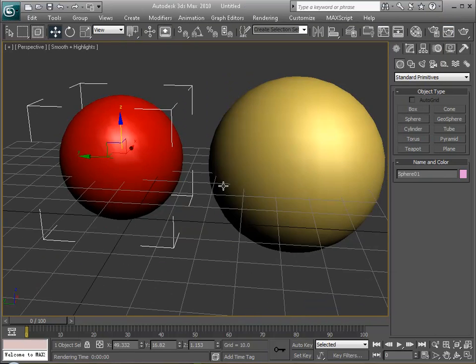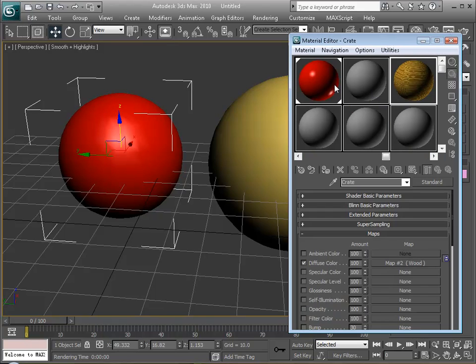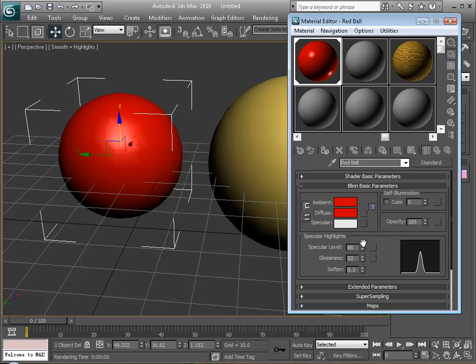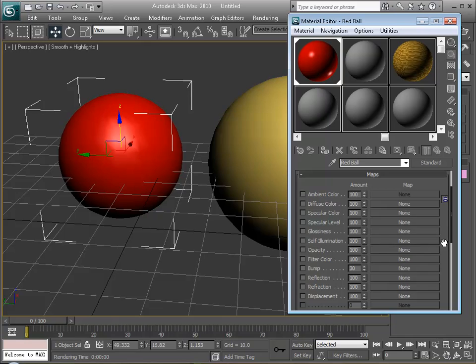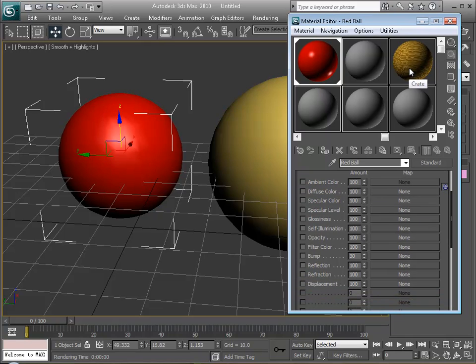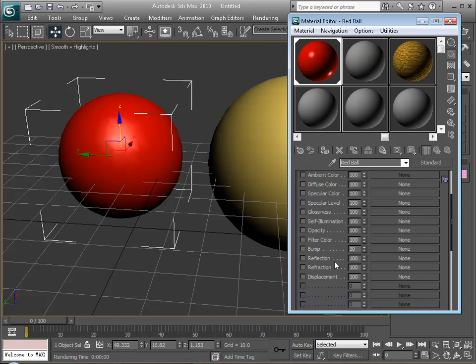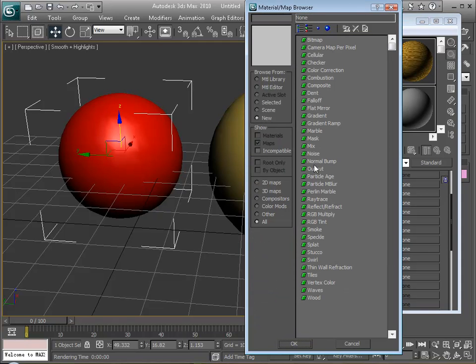To enable your reflection, you need to go back to the material. Under your shader here, you can see the blend basic parameters. It's quite shiny when you see the specular. What you need to do is go into the maps level, and instead of putting a picture, like this wood here, go into the reflection tab and insert a ray trace map. Instead of a picture, you input ray trace, and 3D Max will automatically create your reflection for you. Just click on OK.